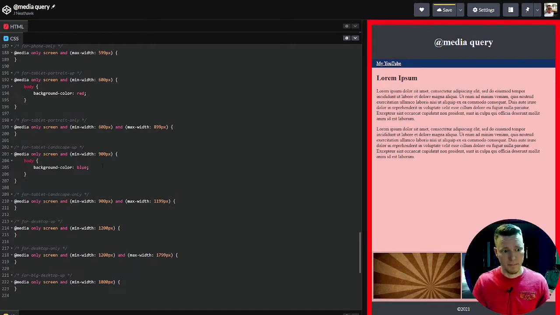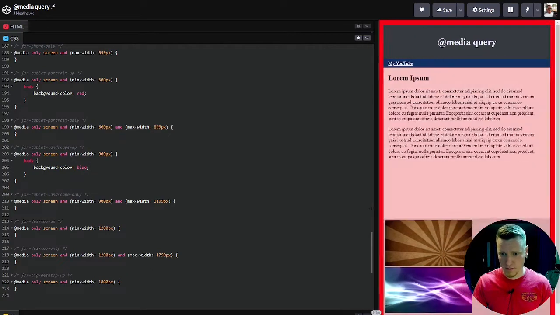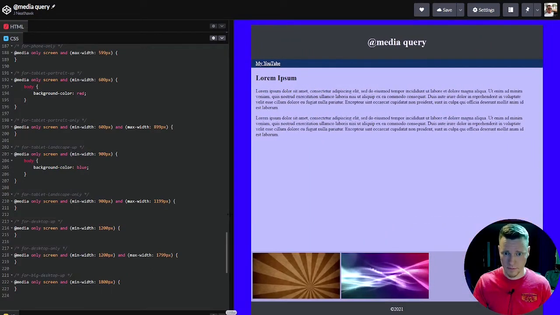If it's landscape tablet and larger, it's going to be still red, but then blue. And because of cascading style sheets, the blue comes later, it overrides the red. So: green, red, and blue.